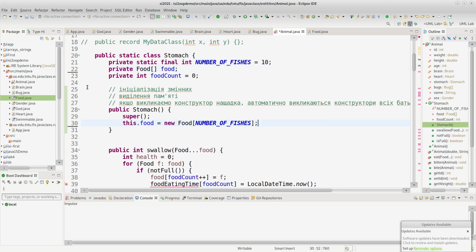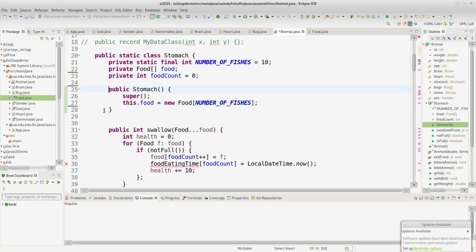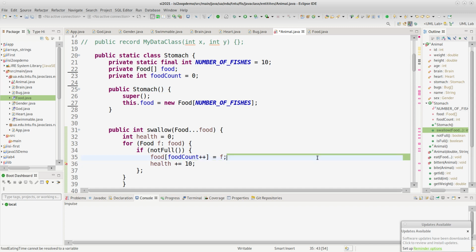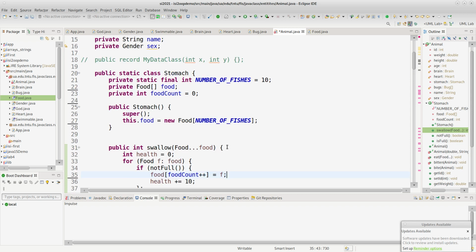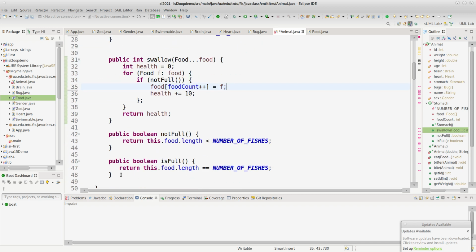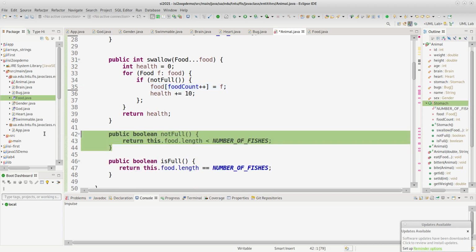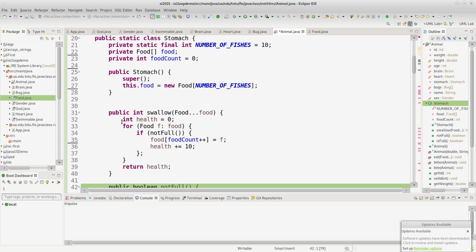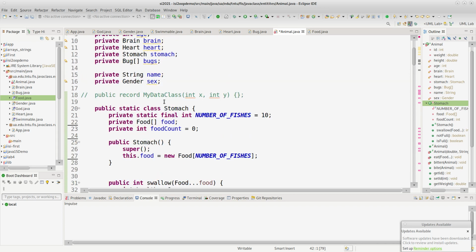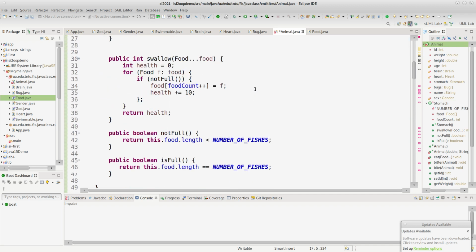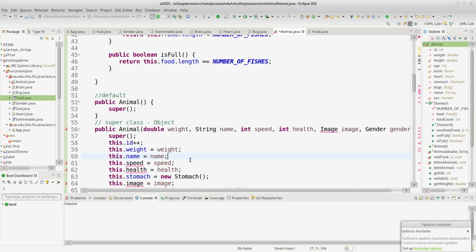So it's in Ukrainian, but it's utilization of we have a stomach, we have the food, and we add to our animal some health. Stomach could have methods, behavior, full, not full. This is the idea. And also it can swallow some food. This is the idea. So stomach. Also we have a stomach. So we did it. Now we have all these properties of our animal, except I remove here.